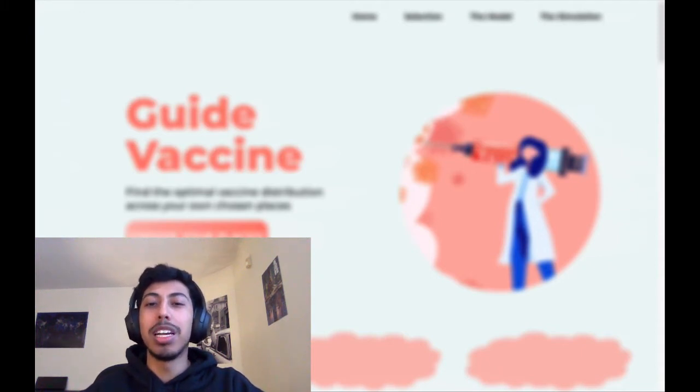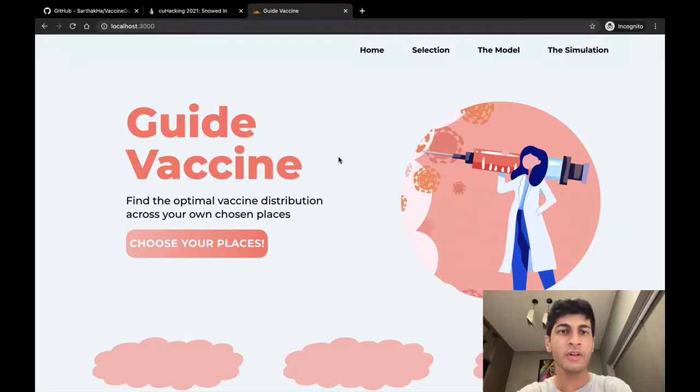Guide Vaccine is a website that finds the optimal vaccine distribution across a list of user-selected places in order to minimize deaths using reinforcement learning. Okay, welcome to our website. On our website, there are 4 selections on the menu bar at the top that will help you navigate to the different parts of the website.